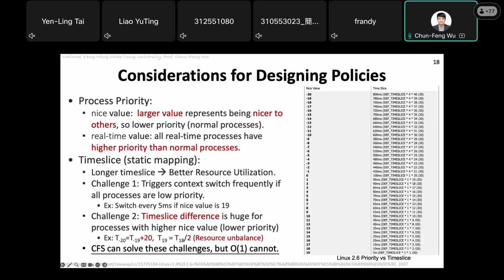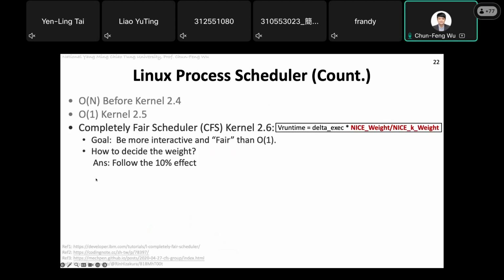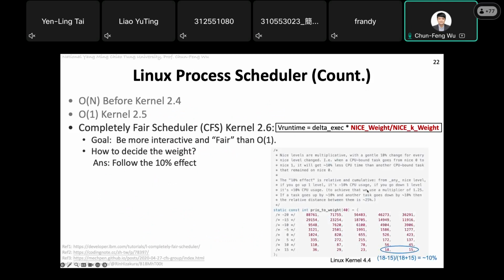So CFS is trying to solve this problem, and what they use is called the 10% effect. If you open up your Linux source code, you will see something like this. This is directly a screenshot from Linux kernel 4.4. Let me give you some hints about why there is a thing called the 10% effect. There is a priority from 0 to 40, so nice values from minus 20 to 19. Here are all the nice values from 19 to minus 20.